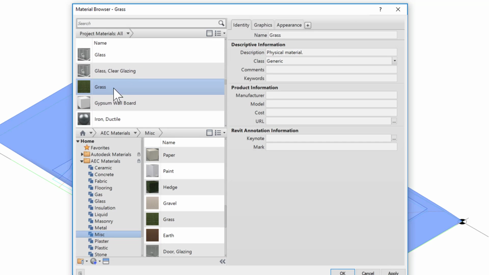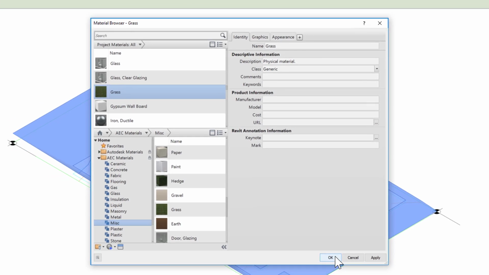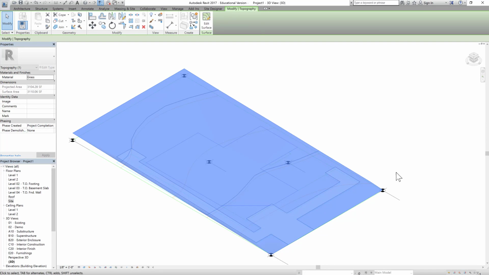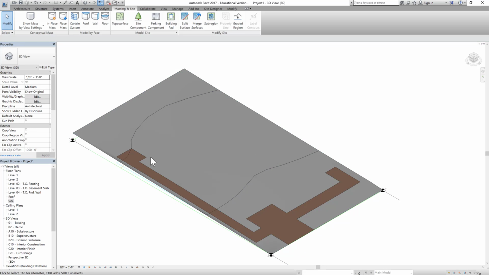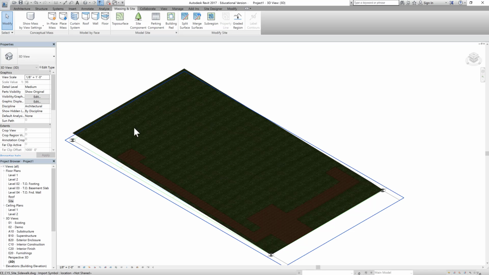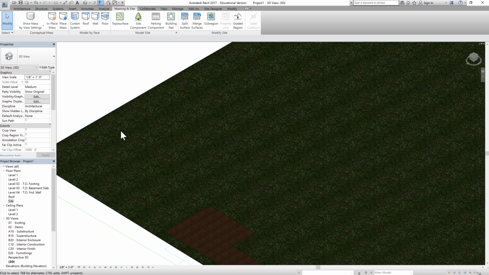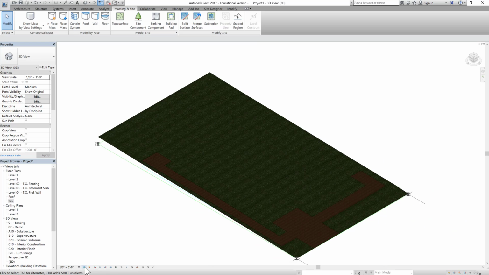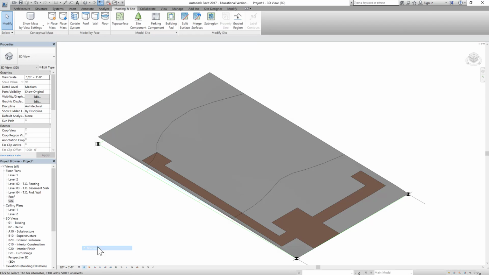Once it shows up here, click on it and click apply and say OK. So that means that material has been applied to this. You can verify that by changing the visual style to realistic, and you can see that grass is applied to the site. Let's go back and change it to shaded.